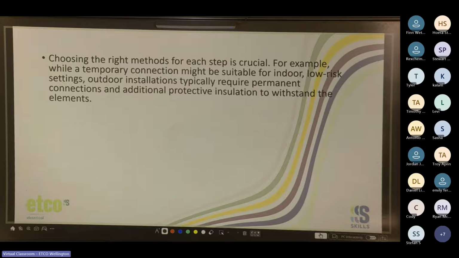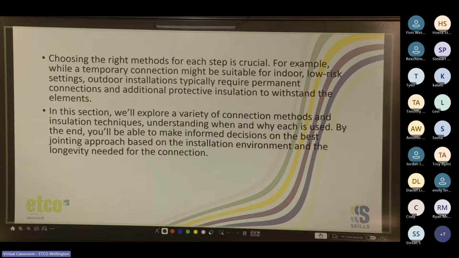Cool. Choosing the right methods for each step is crucial. For example, while a temporary connection might be suitable for indoor low-risk settings, outdoor installations typically require permanent connections and additional protective insulation to withstand the elements. In this section, we'll explore a variety of connection methods and installation techniques, understanding when and why each is used. By the end, you'll be able to make informed decisions on the best jointing approach based on the installation environment and the longevity needed for the connection.